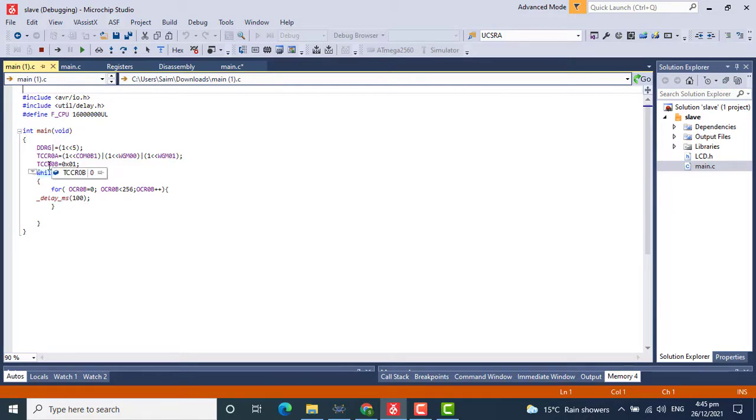The value of TCCR-OB is set with no prescaler, and in this loop the value of OCR-OB goes from 0 up till 256, which is its maximum value, 255 actually, and each value comes after a delay of 100 milliseconds. For some reason this code doesn't work on the simulation, so only the hardware part of this code will be shown. The same is the case with the motors, which is the next task.